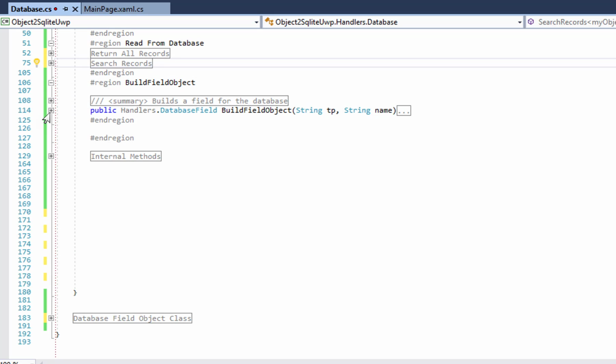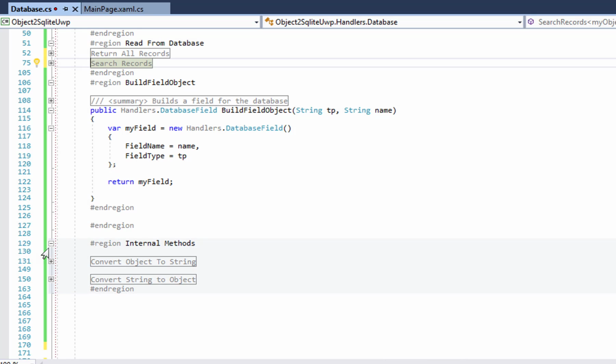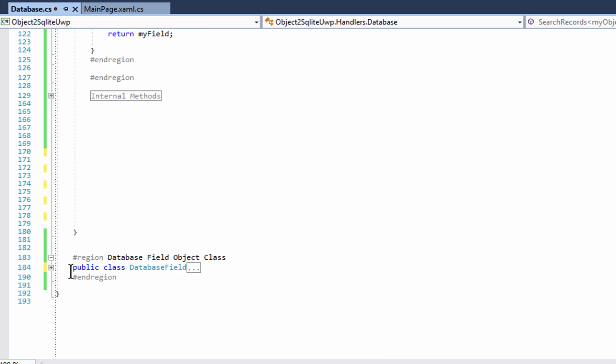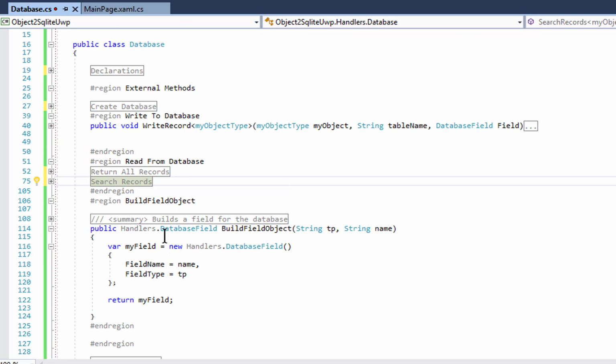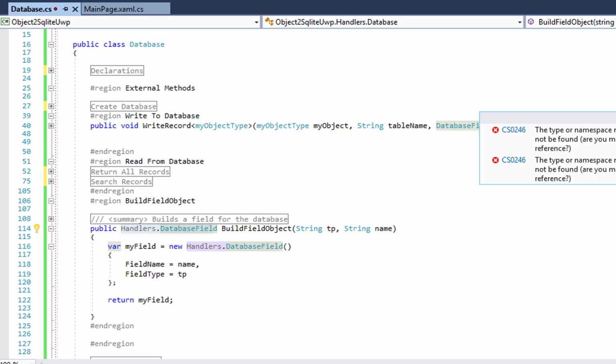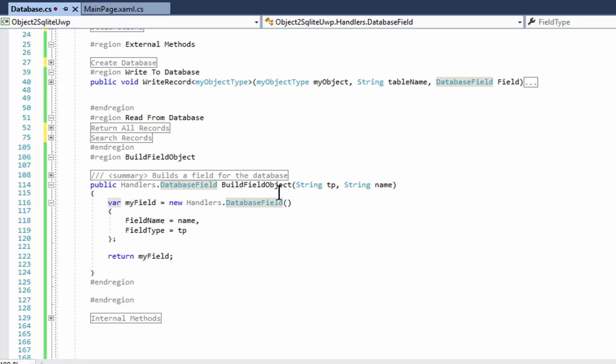Now we do need to build the database field. We created the database field down here with real simple database stuff, but we didn't actually build it. So rather than putting that code anywhere else, we put it right here. And all this is just a public method, and it's going to return back a database field. So it's going to be handlers database field. So when we go into handlers, it'll actually call directly to the database field. That's what it's going to return back, and we'll call it build field object.